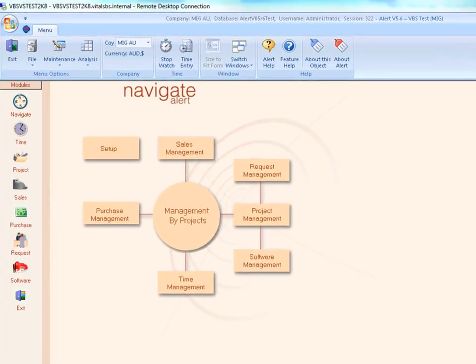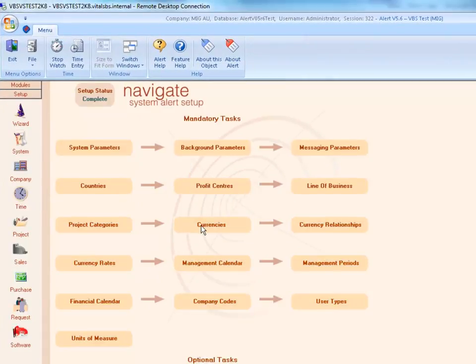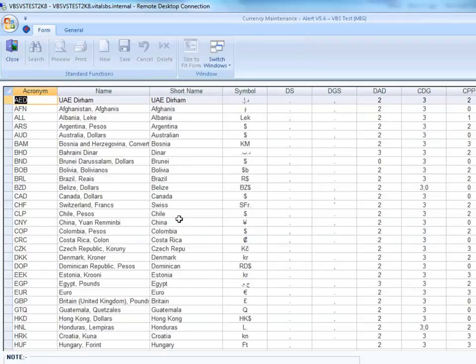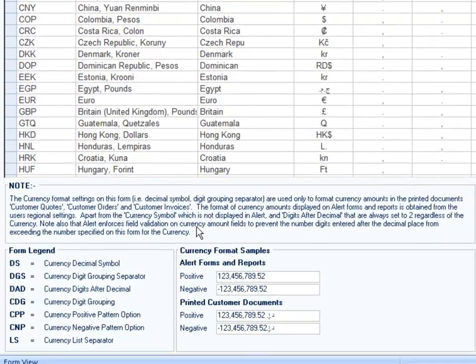This video will discuss the use of currencies in Alert. This form provides the user with information on currency amount formatting in Alert. The note on this form provides the reader with information required to understand how entry of currency amounts in Alert forms are controlled and how currency amounts are formatted in forms, reports and documents such as customer invoices.